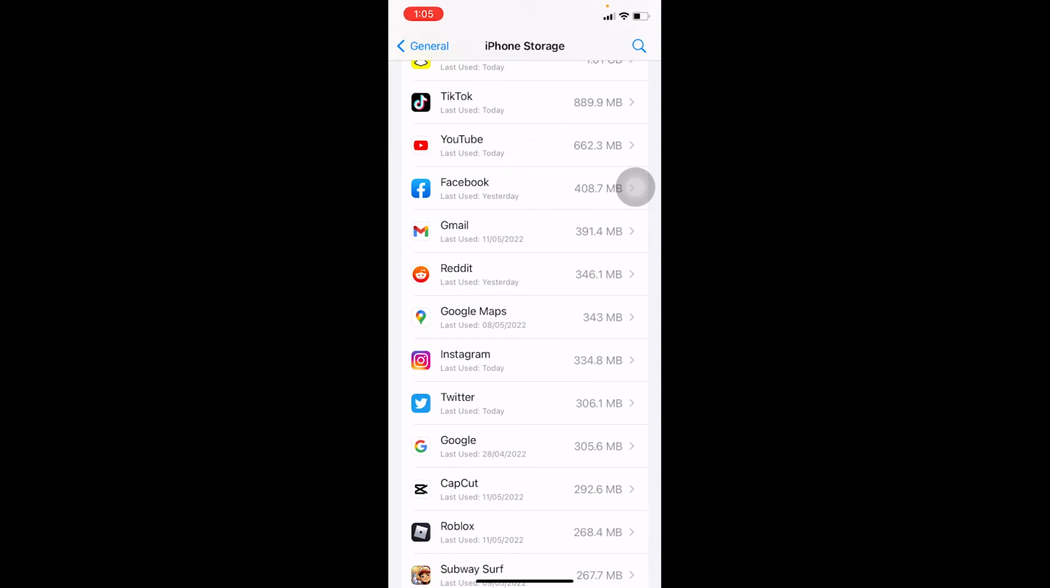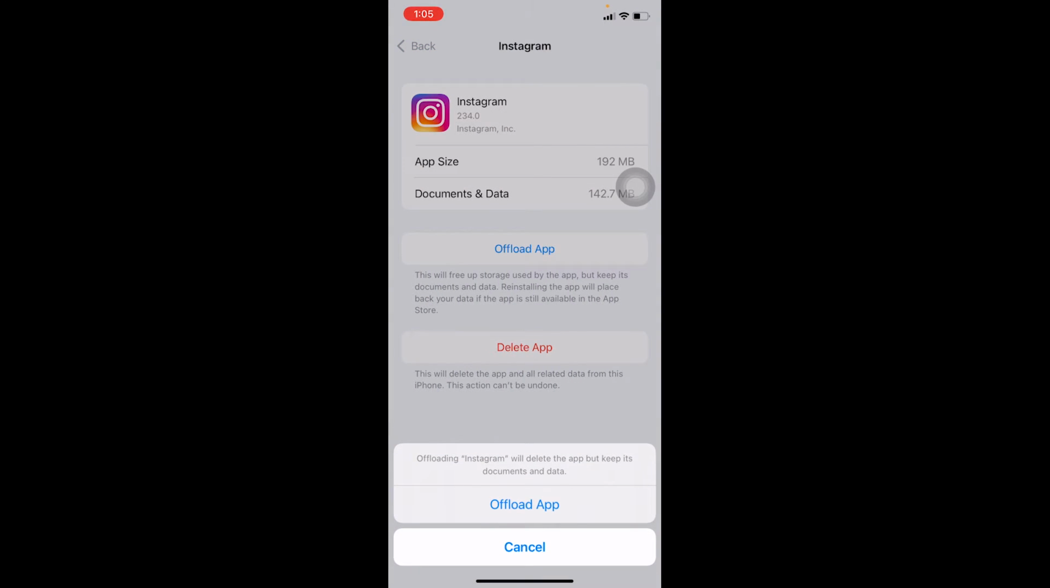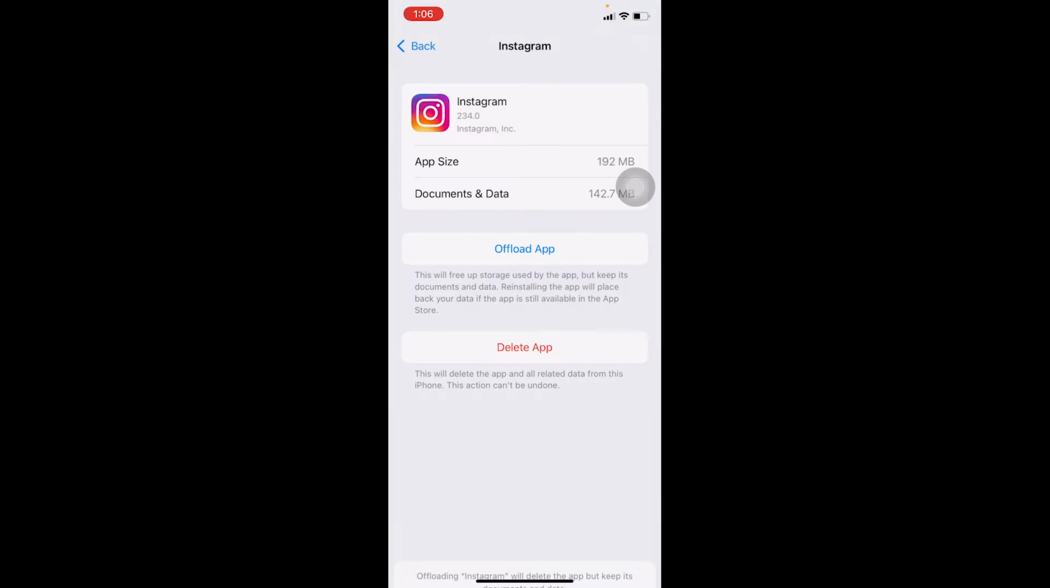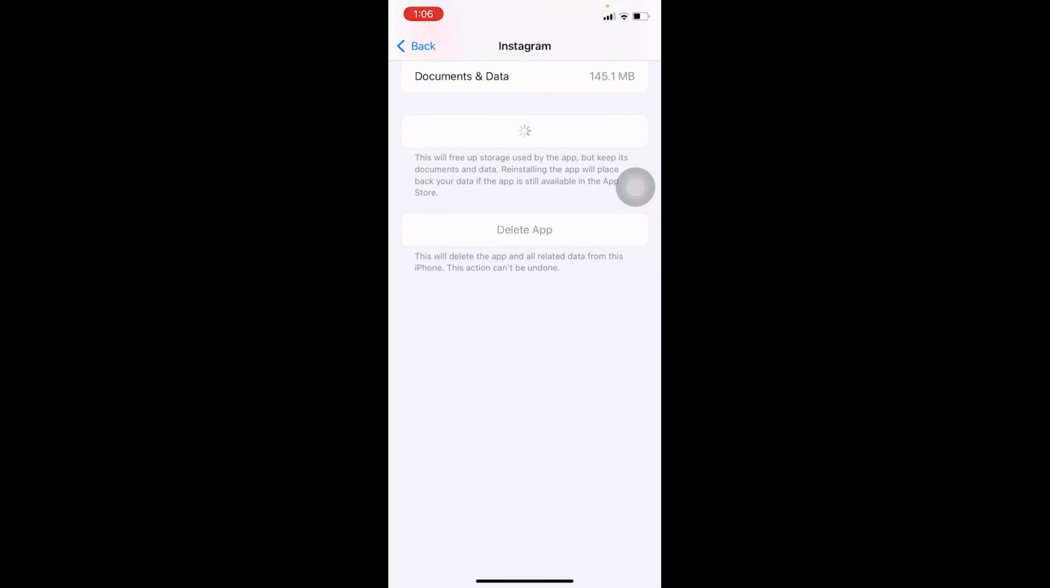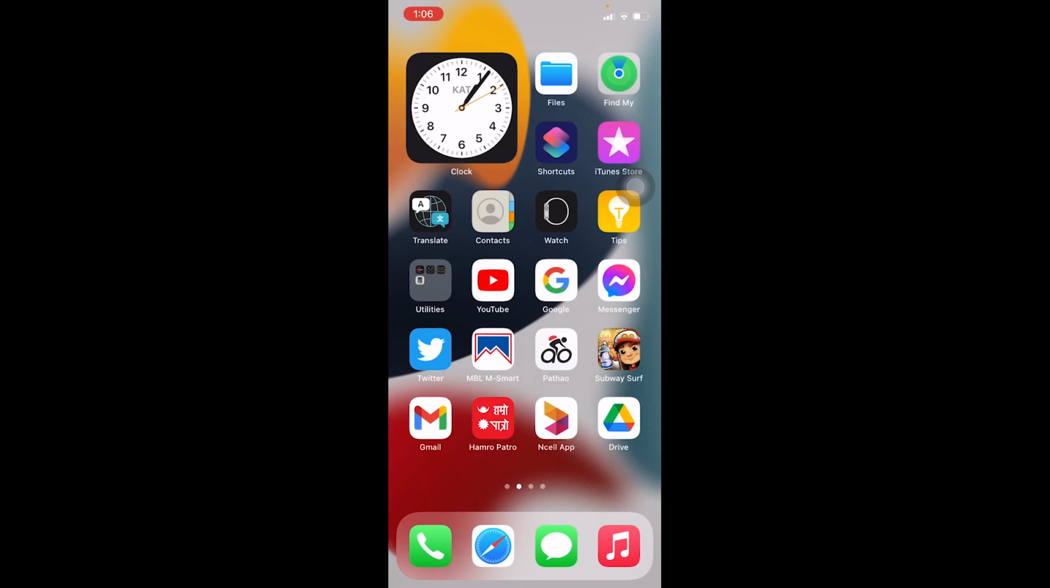And even for iPhone users, if the step I'm doing right now doesn't work for you, you need to also delete your Instagram and reinstall it again. But try this for iPhone users first, all right? Go on Instagram over here, click on offload app. After you offload your app just like this, you need to click on the option called reinstall app. There's going to be a reinstall app button. Click on it and your Instagram will start to reinstall. After your Instagram reinstalls, it should work.